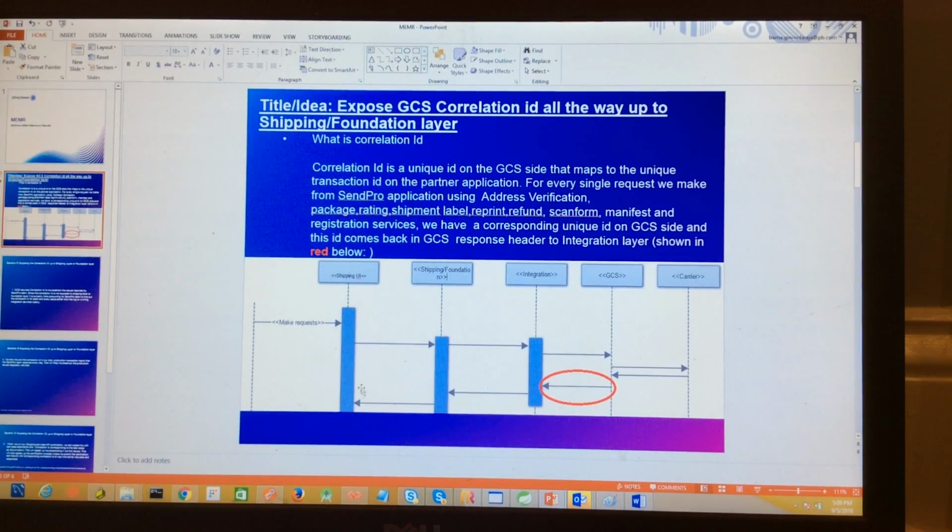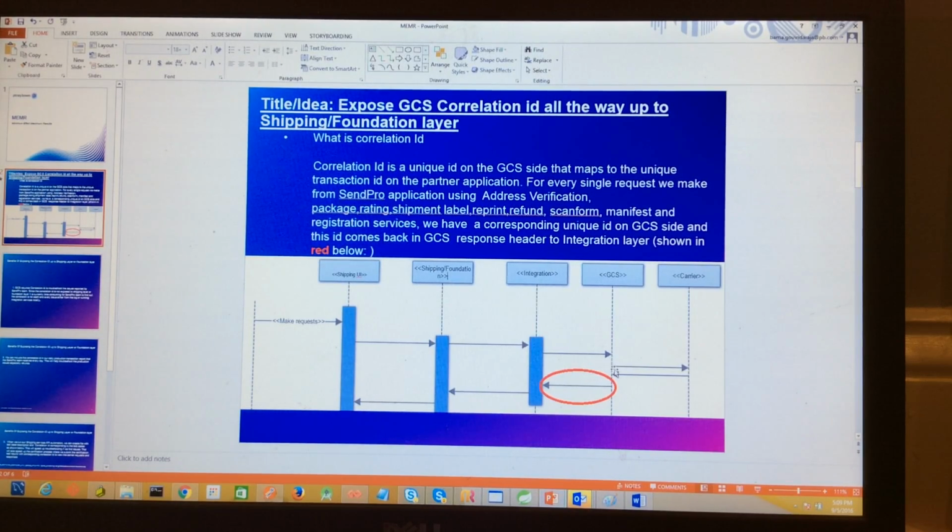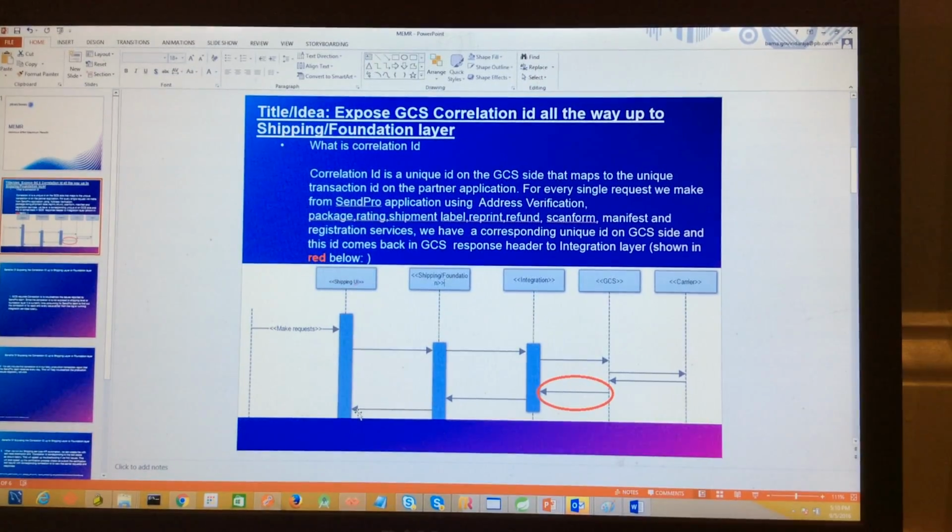In this picture, you can see the shipping UI layer, and from here we make the request to shipping or foundation services that goes through integration to GCS, from GCS to the carrier, and here is the carrier response and here is the GCS response. This is where you can see the correlation ID in the response header. So I am asking to expose this correlation ID all the way up to the shipping and foundation layer so that we can even see this ID in the shipping UI response.